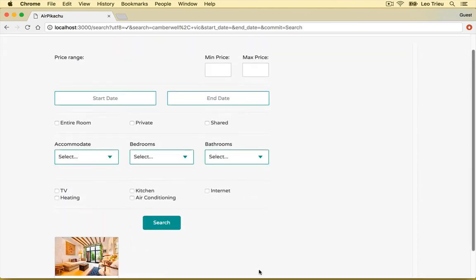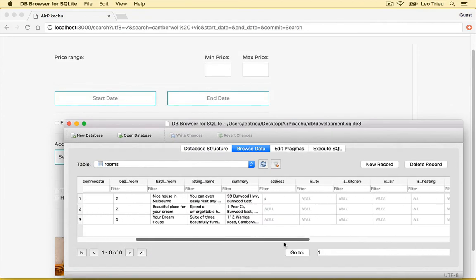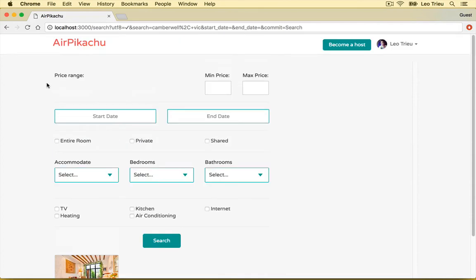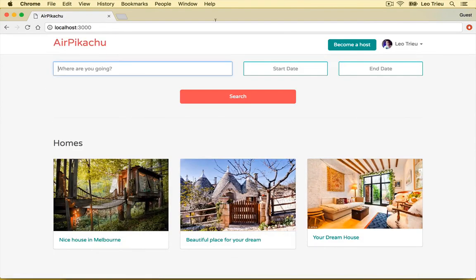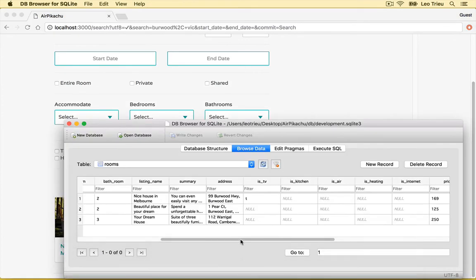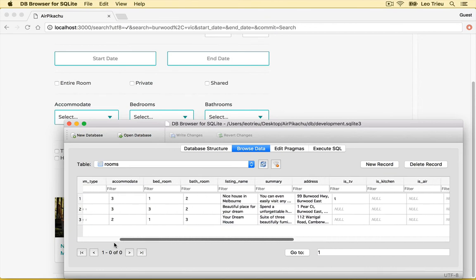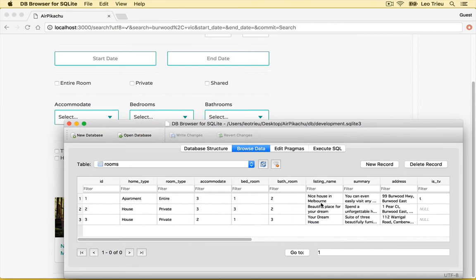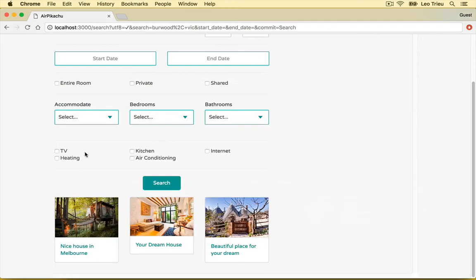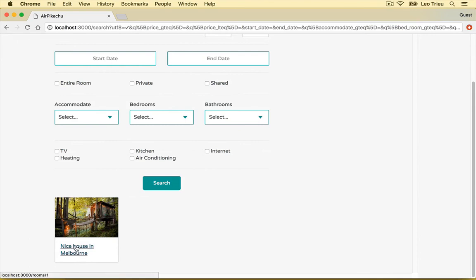Awesome. Now, if you want, you can open the database. Just say if we go into Burwood, it's going to display the 3 rooms. And let's just open our database, and let's say for TV, we have only one room that has a TV, which is the nice house in Melbourne. Let's say it's TV. Hit search. Hey, nice house in Melbourne, beautiful.